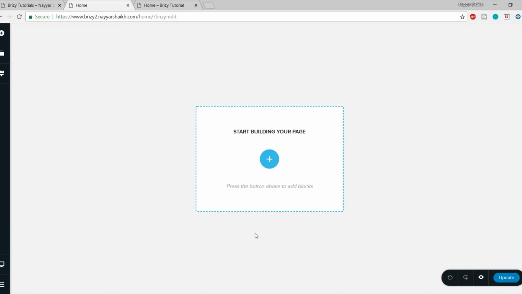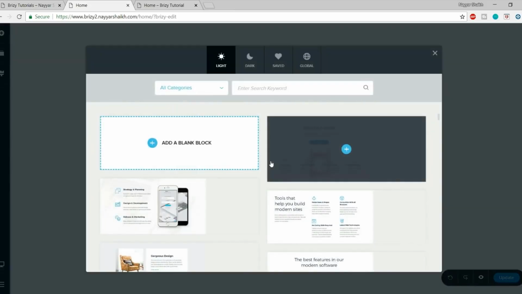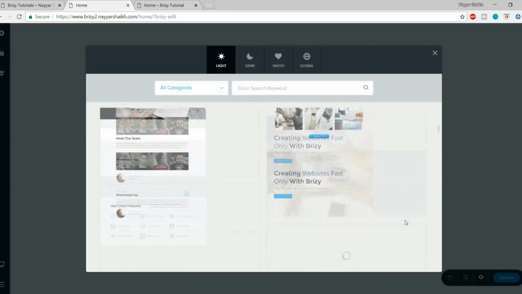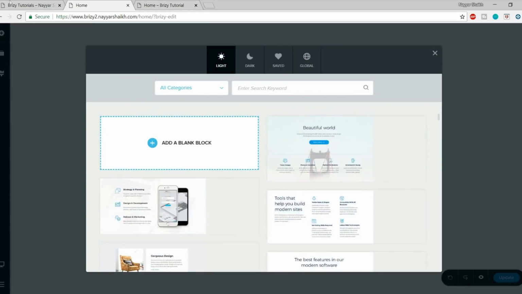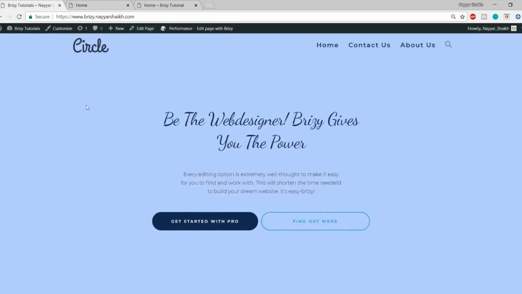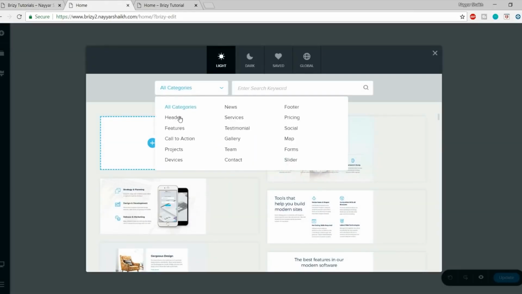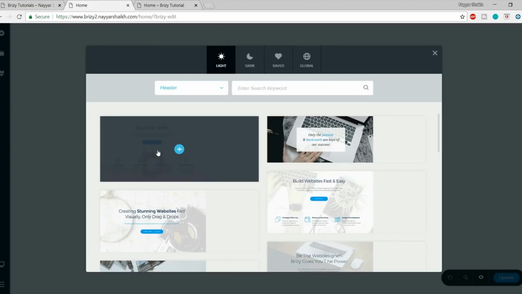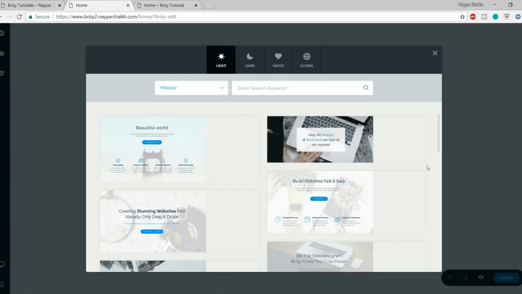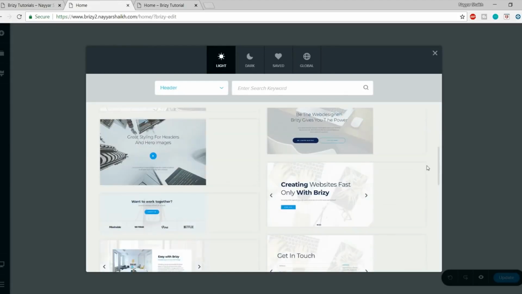Now to start creating the website, what do you do? You simply click on this plus button. Now as you can see, we get all those different blocks, those awesome and really beautiful blocks. So first thing, we need a block for the header. So let me search for header blocks. Okay, so I can select the header category. I'll see all the blocks related to header. Now we have so many different and beautiful blocks available over here. You can use any one of these.